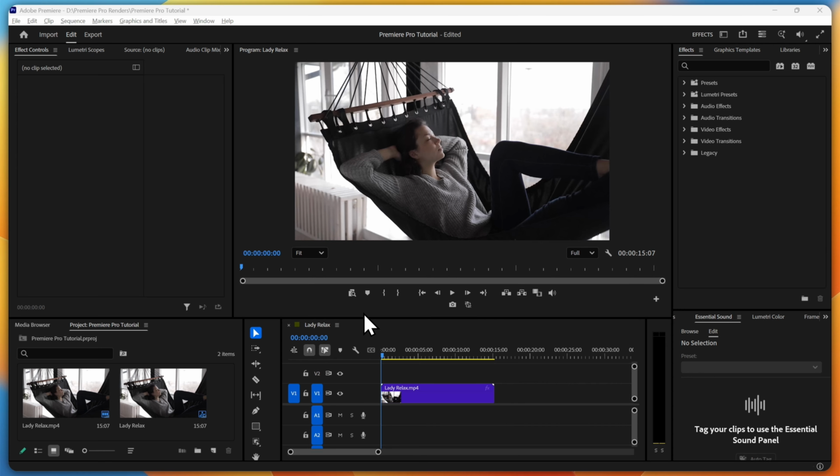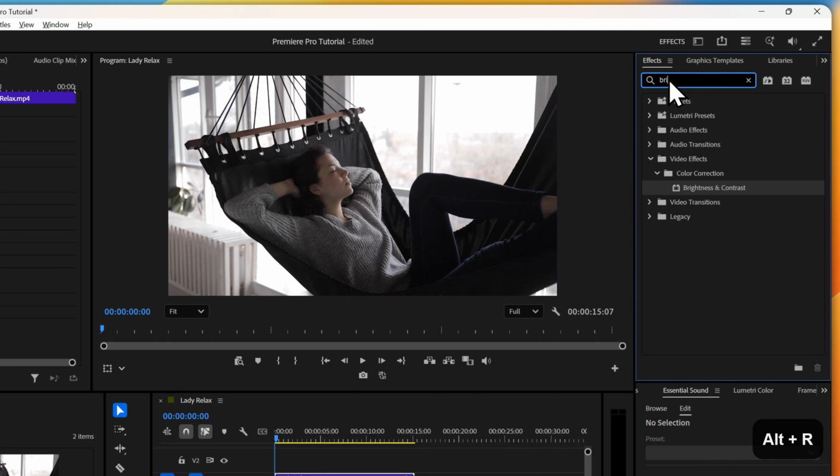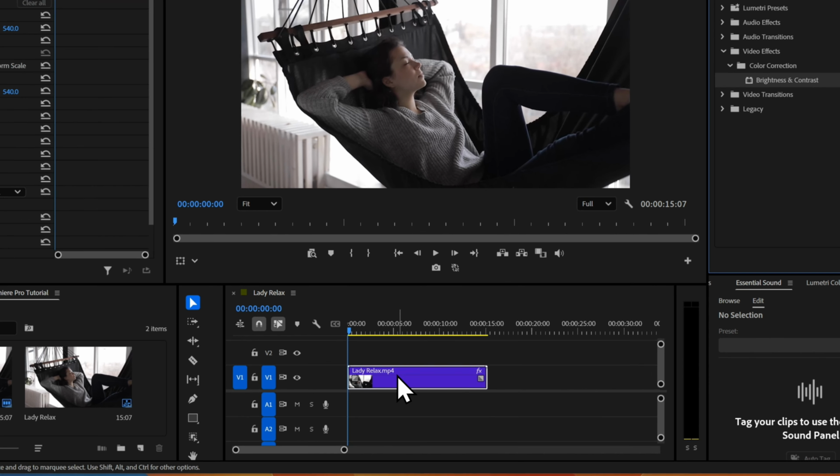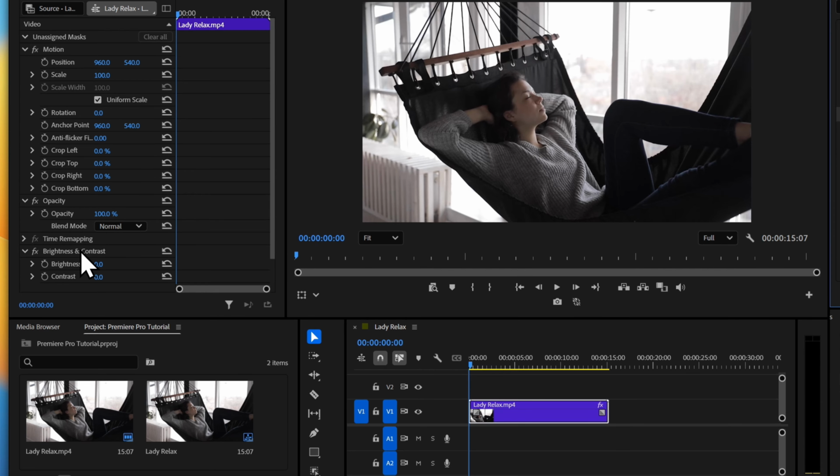Let's begin. First, select your clip on the timeline. Now go to the effects panel and search for brightness and contrast. Drag the brightness and contrast effect onto your clip. Next, go to the effect controls panel. You'll see two main controls.